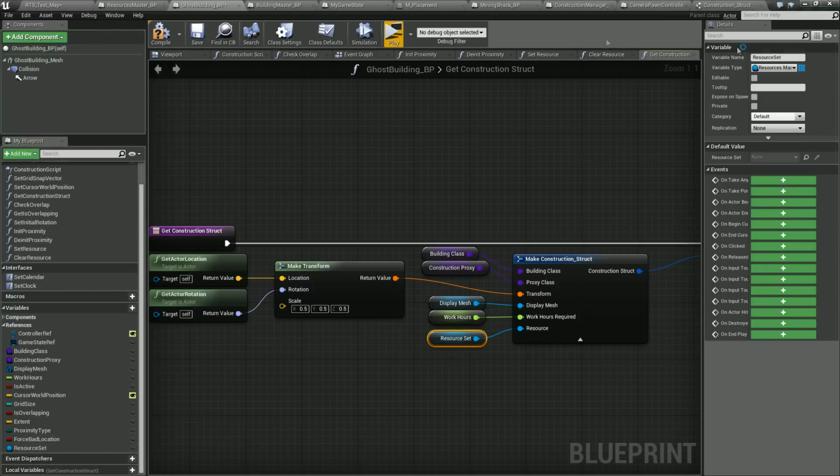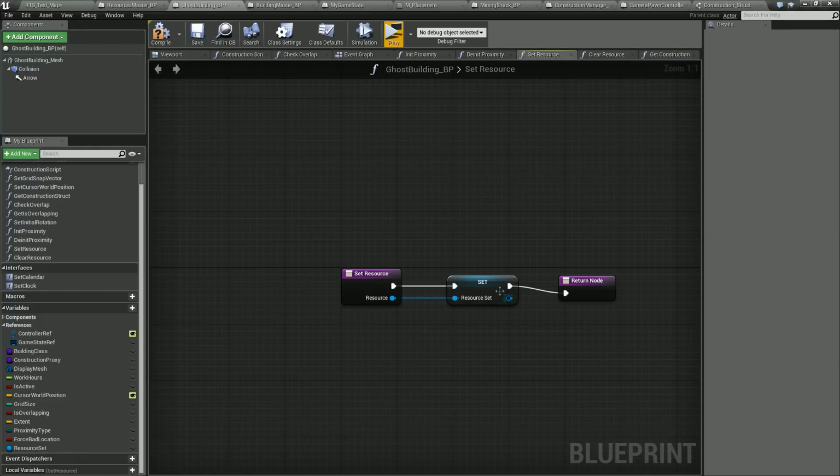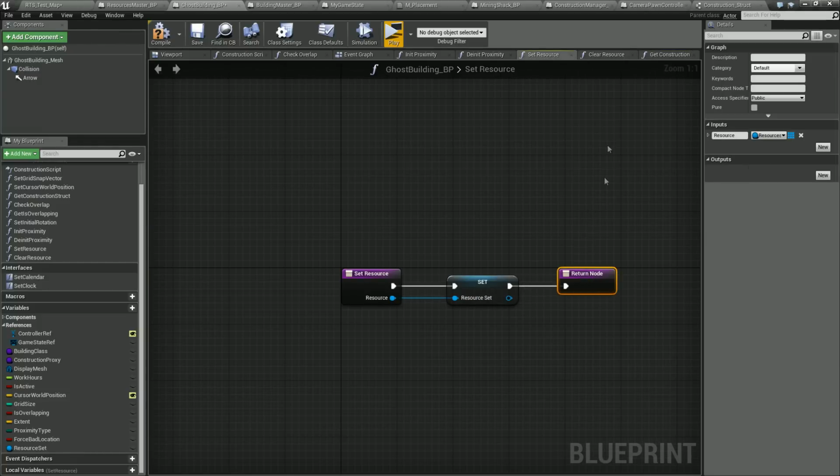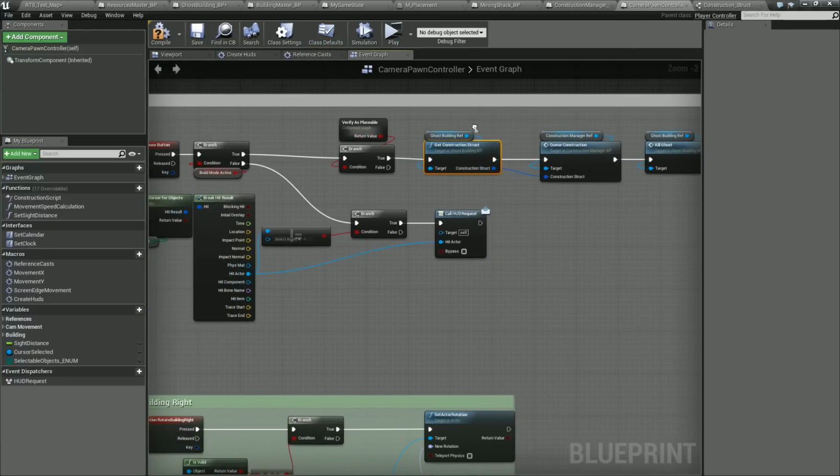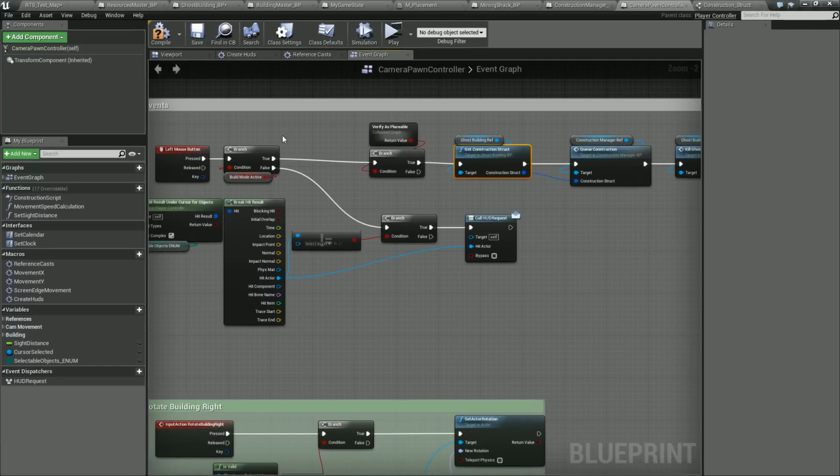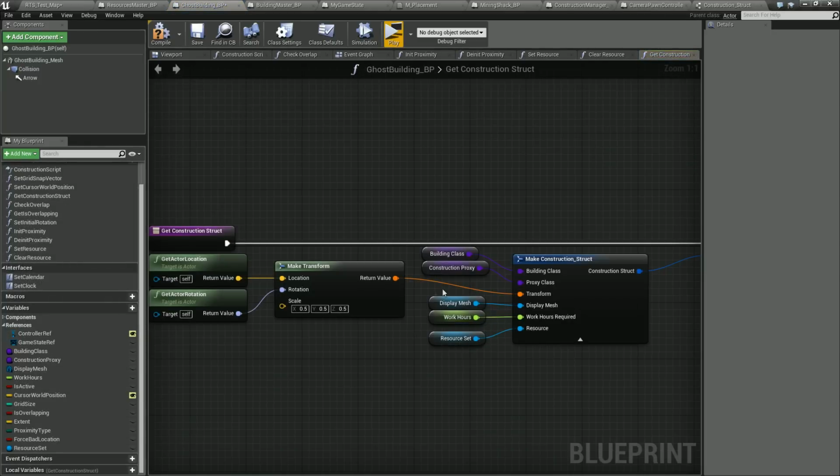So yeah, when we call set resource right here, it'll set that. And when we place the building, that's why we go to the camera pawn controller, because it pulls that when we click to actually place the building, it gets all this information into the struct for us. So yeah, right there. Perfect. Compile and save it. And as I'm looking over my notes, that should be it. Yeah, that should be it.